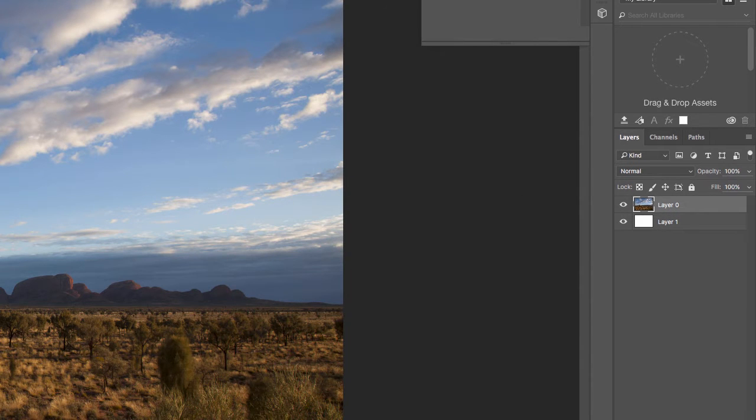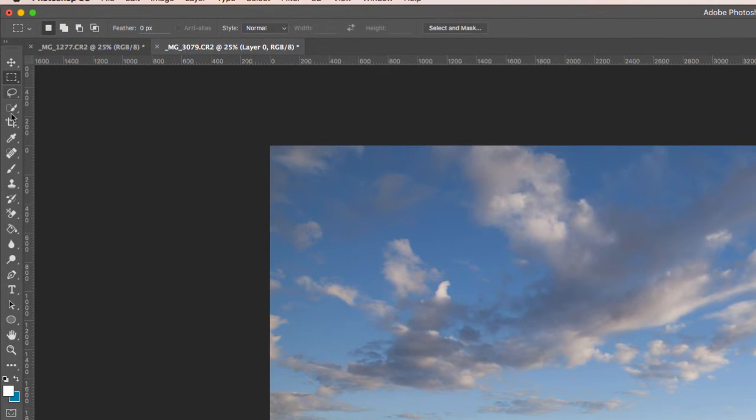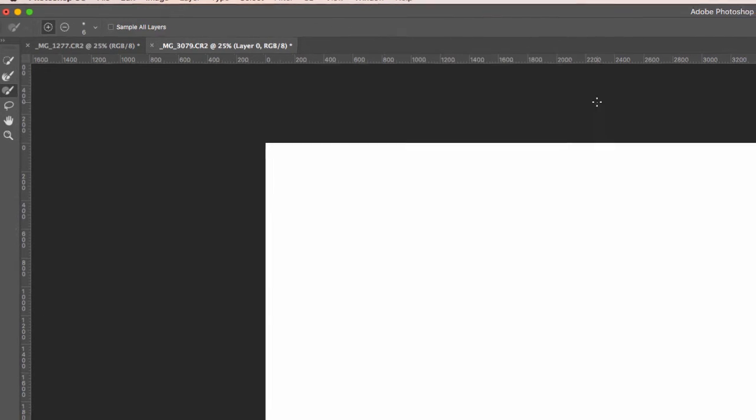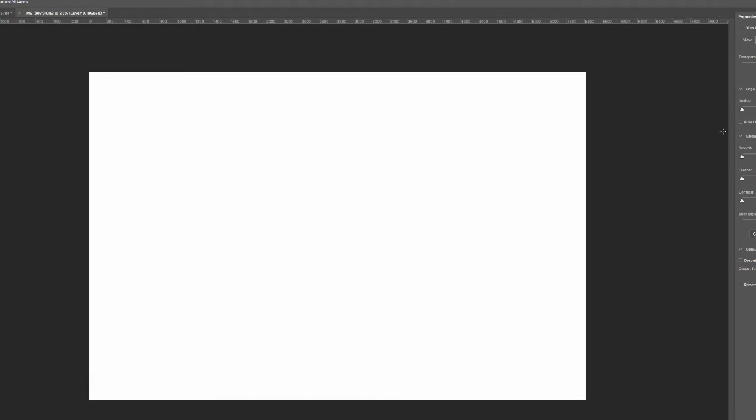Click back on your image layer, then select one of the selection tools. In this case I've got the rectangular marquee tool selected. Then up here you'll see a Select and Mask button. If you click on that, it'll open up a new dialog box.